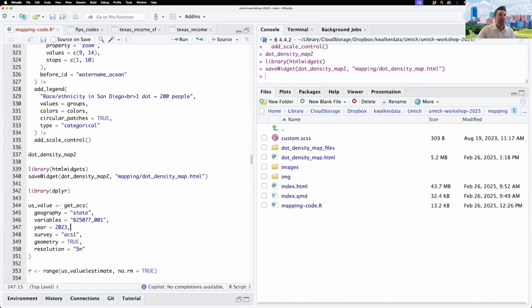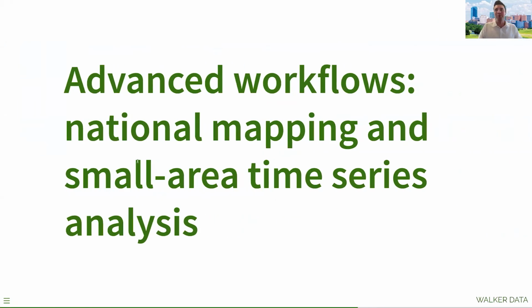So let's dive in now to part 3. We've got about 40 minutes left. And I have a couple examples to show you that I think will be pretty fun. Now, a couple of these examples might tax your computer a little bit, so bear with me. But they are use cases that do come up, and I think they illustrate some of the power of working with mapgl. All right, so let's take a look at some advanced workflows, national mapping, and small area time series analysis.